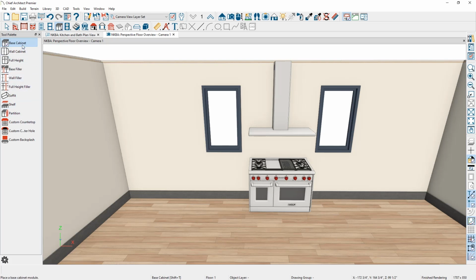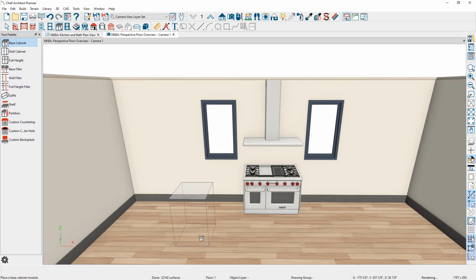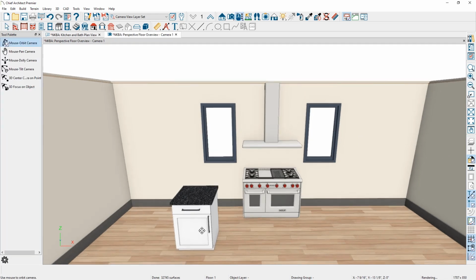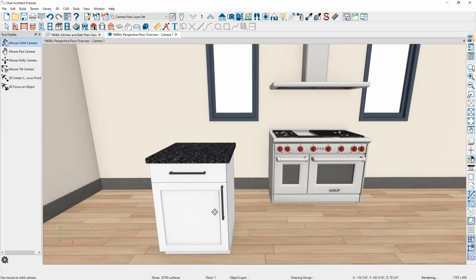If I come up to the base cabinet tool and I move my mouse into the screen and I click and place a base cabinet, it is going to come into the plan with a cabinet box, a door, a drawer, hardware, and a countertop already applied to it.